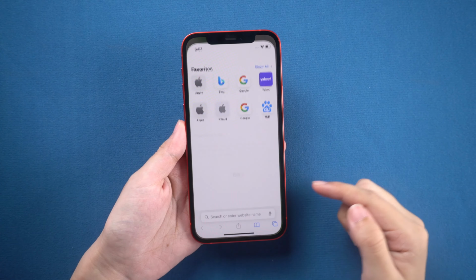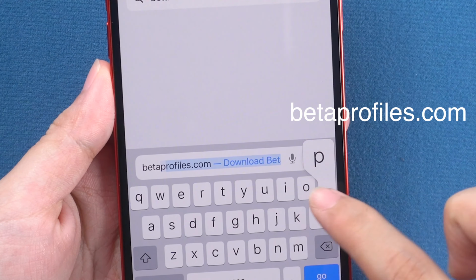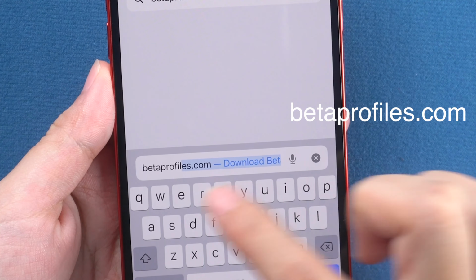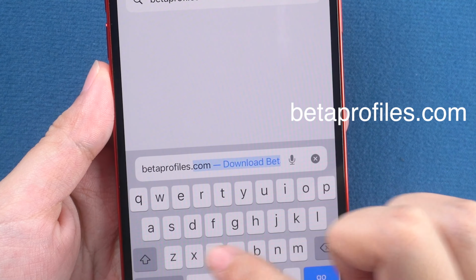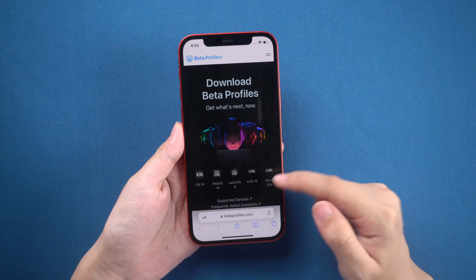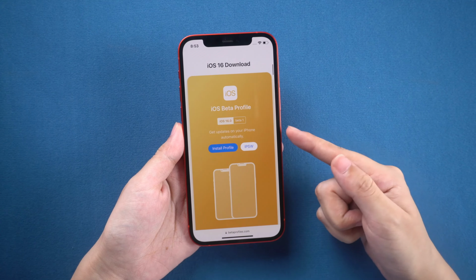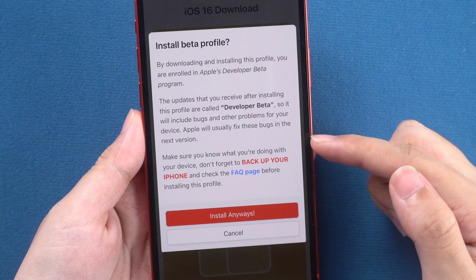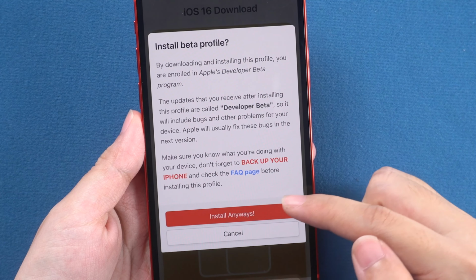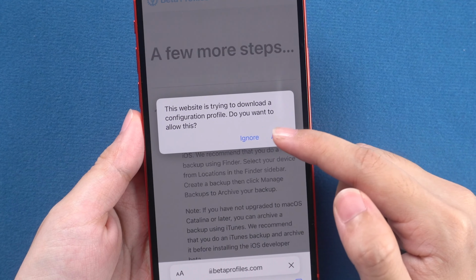Now, get iOS 16 Beta Profile. If you didn't join the Apple Beta program, go to betaprofiles.com. Scroll down to iOS 16 Download. Tap Install Profile. Click Install Anyways. Tap Allow to download the profile.